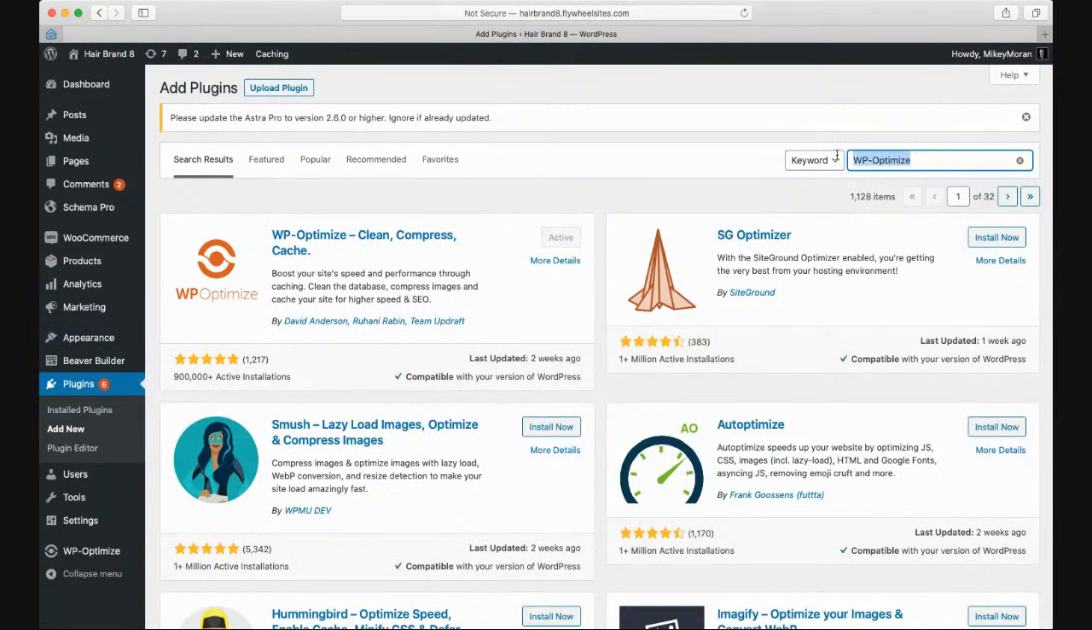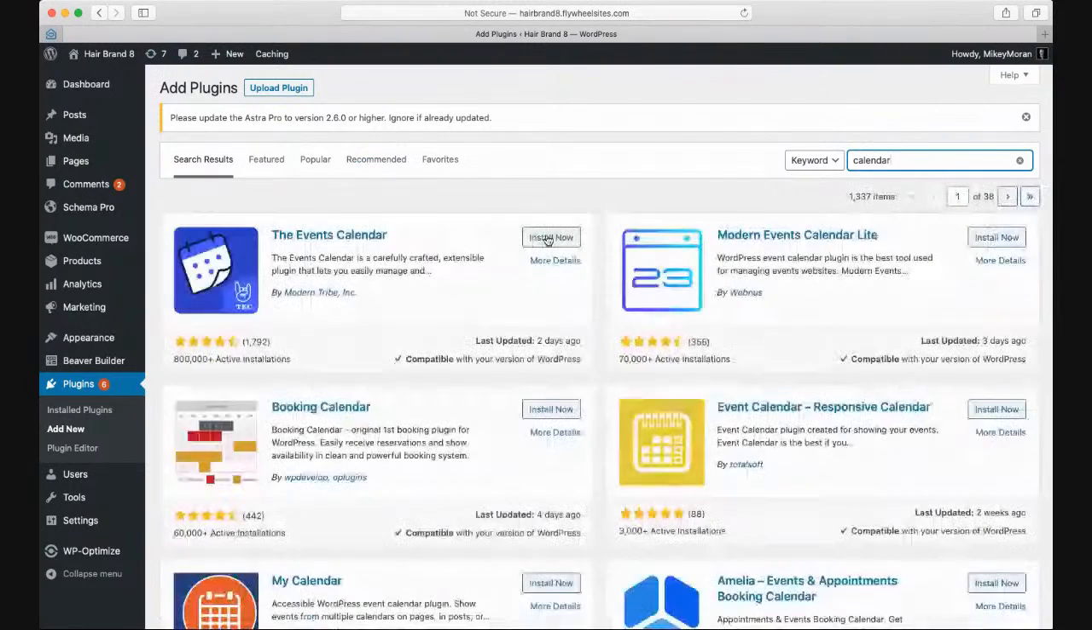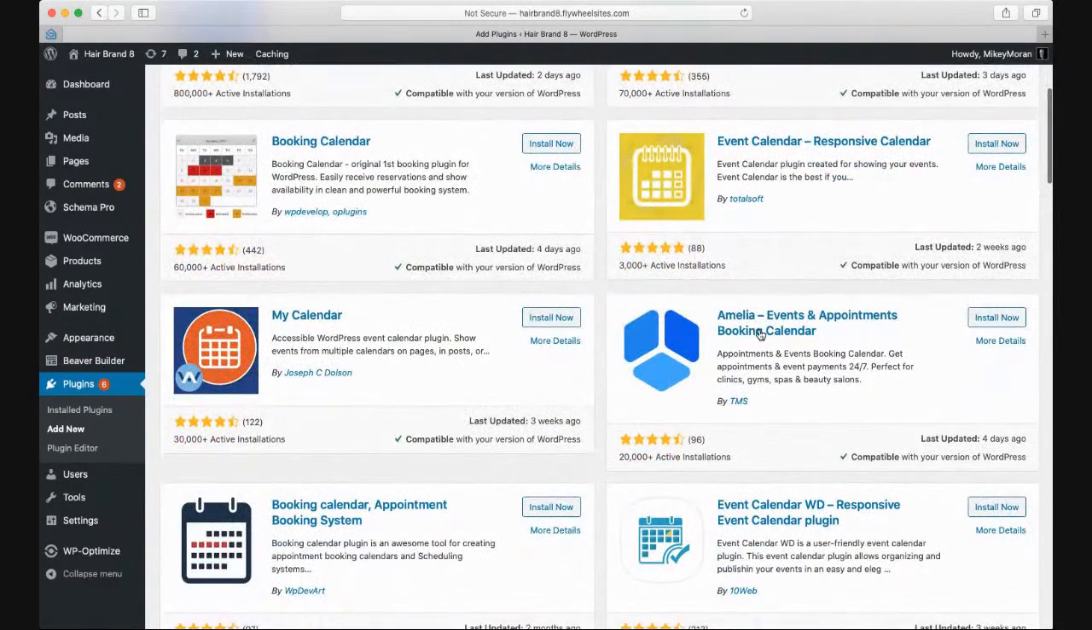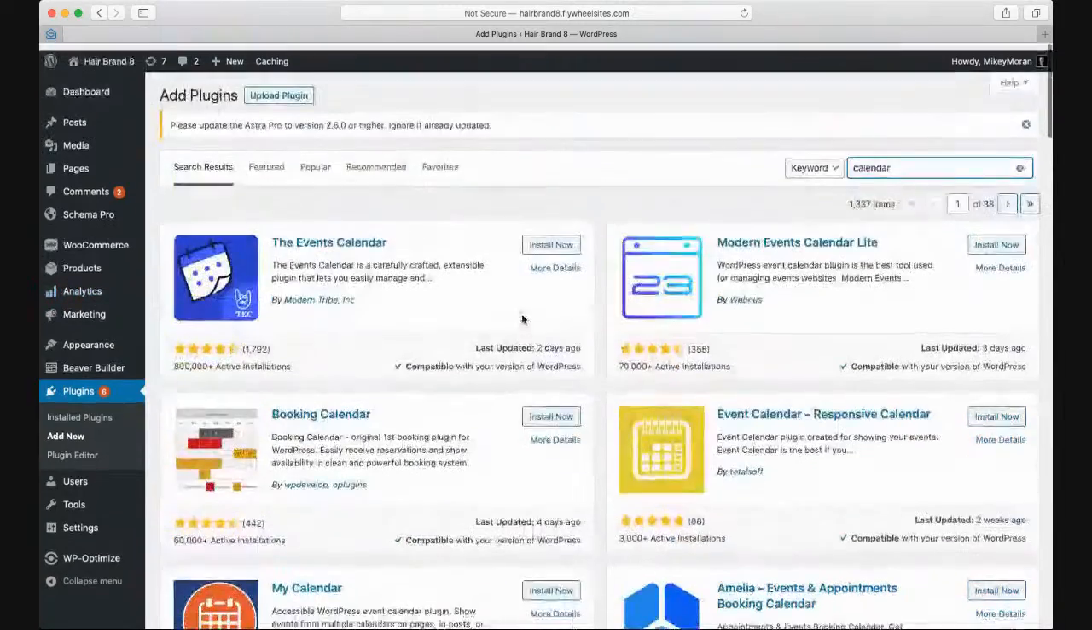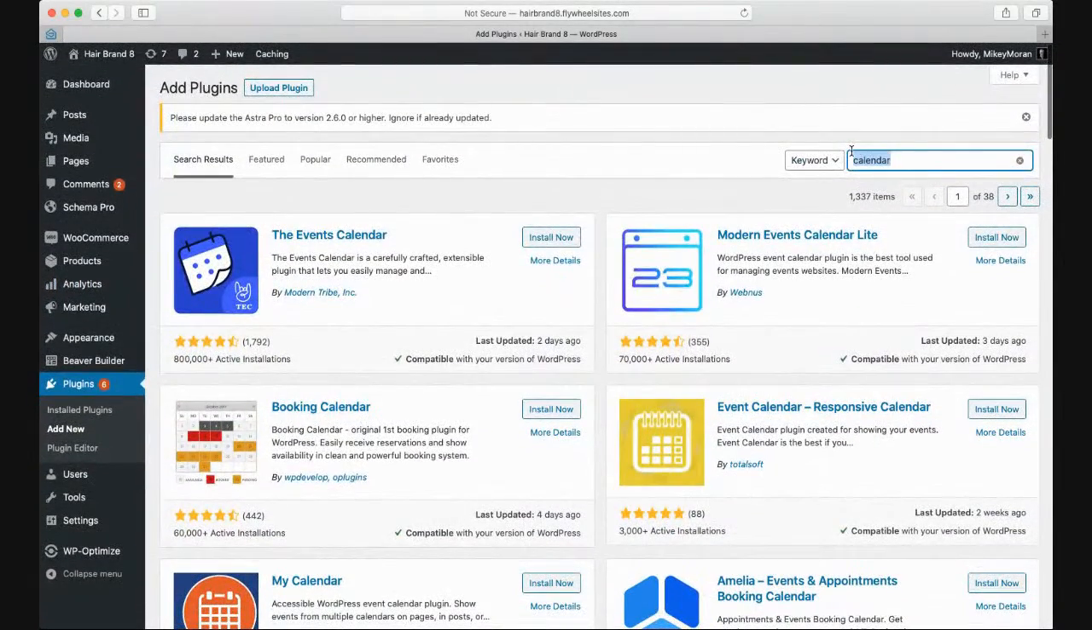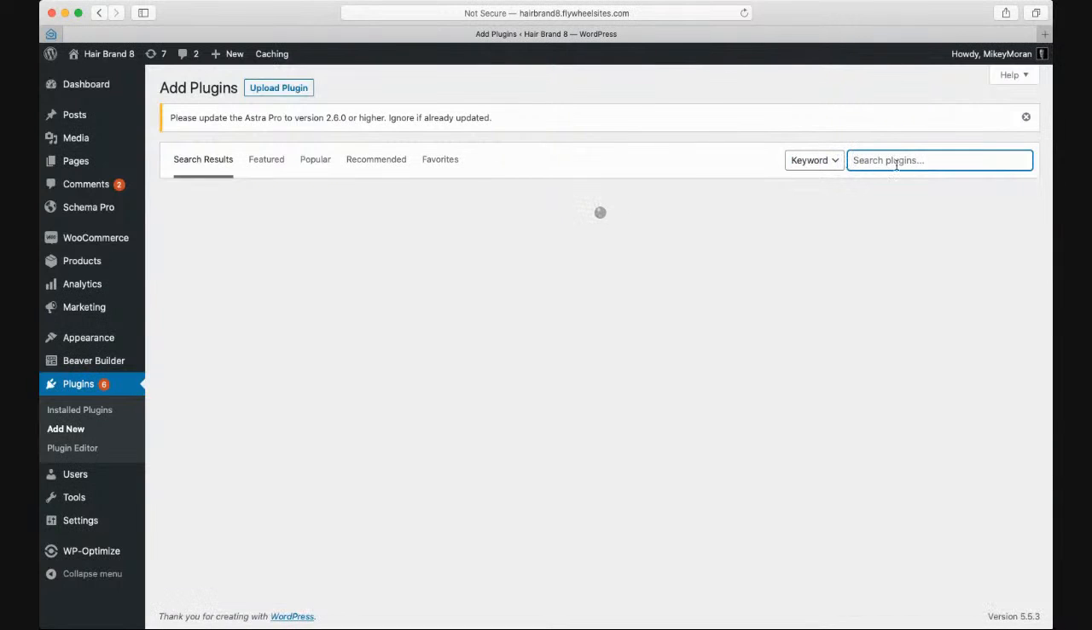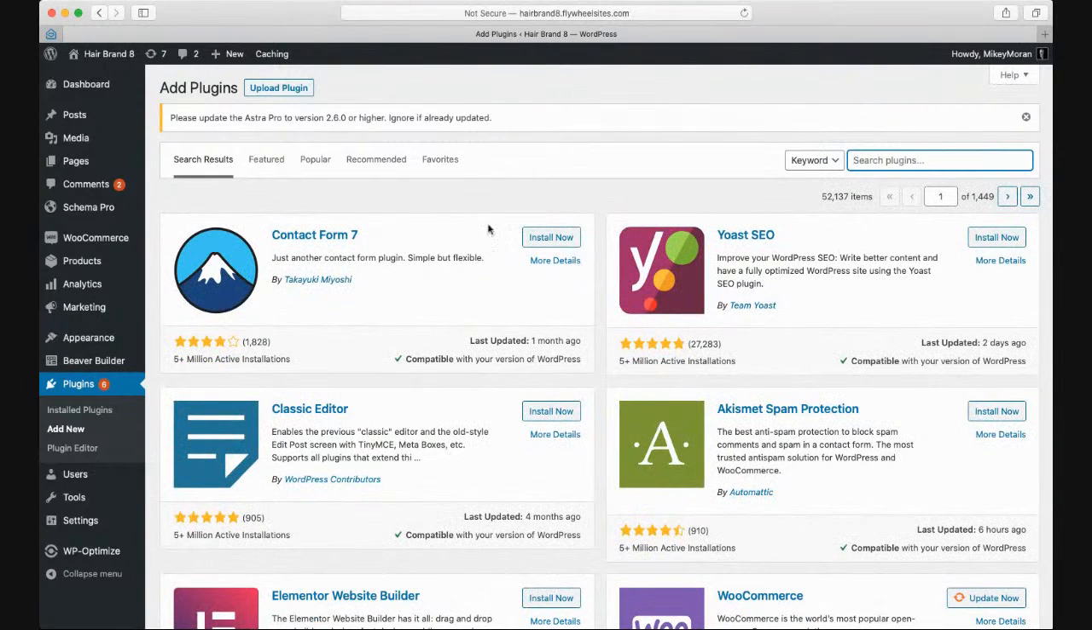If you want to add a calendar to your website, you can see what type of plugins they have for those, the events calendar. All of these are really good. If you wanted to do the booking, you can add that into your website as well. So there's a lot of different plugins that you can add to your WordPress site.